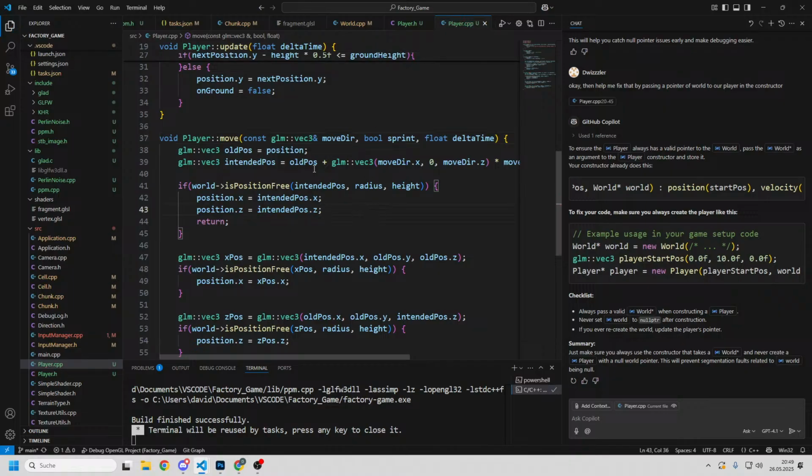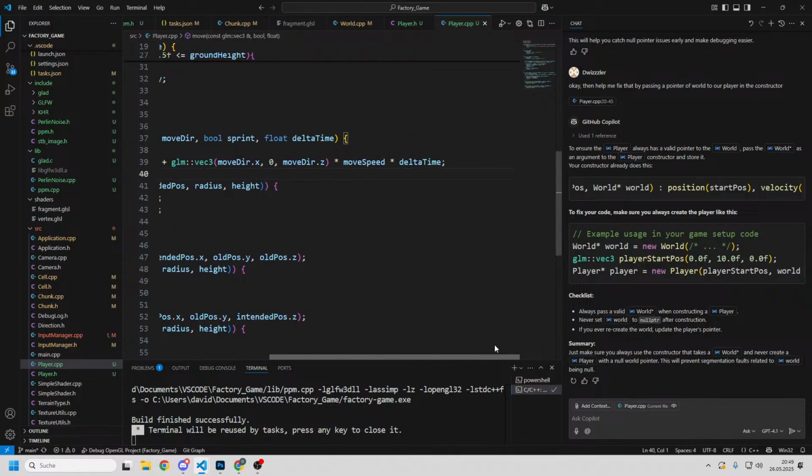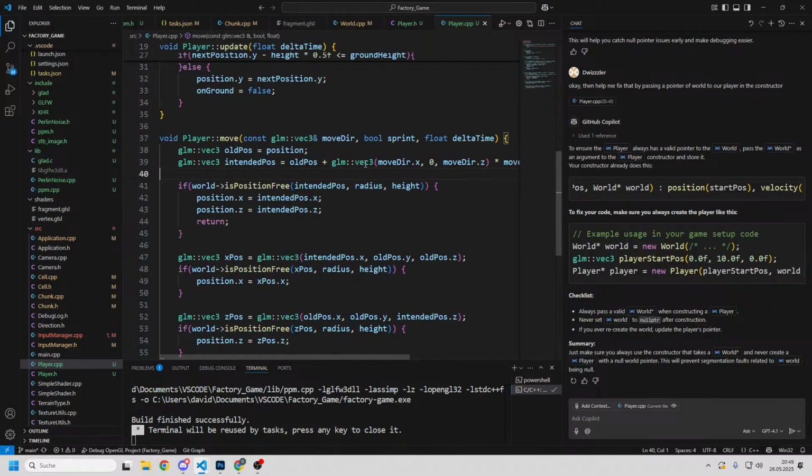Okay, then let's check again. We have our old position and our intended position. Well, we need to check. So basically what we did now is what I described before.